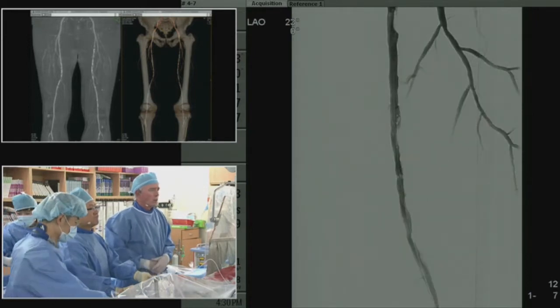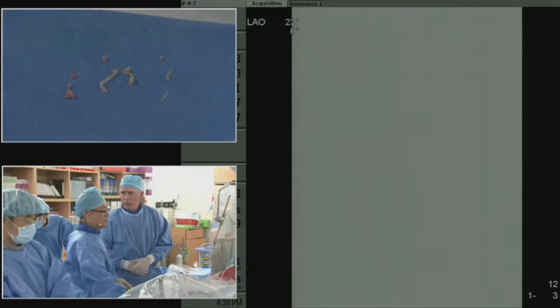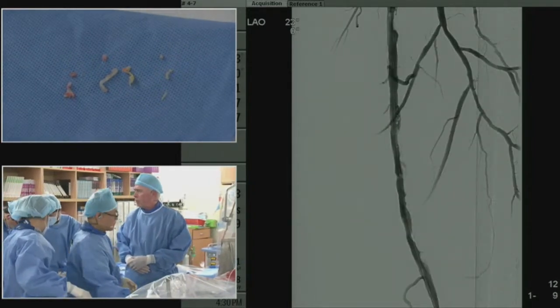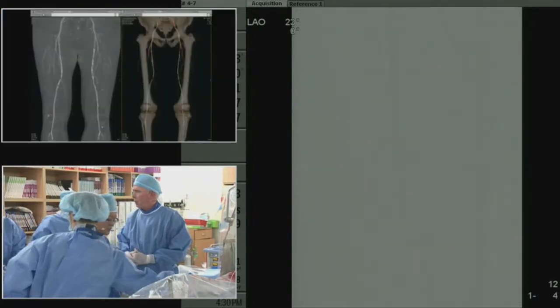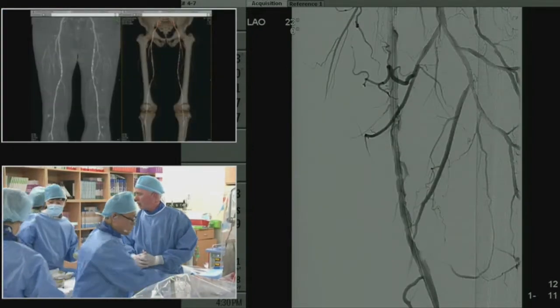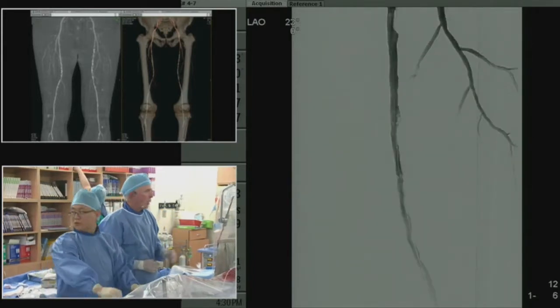Yeah. Well, let's go ahead and take a balloon at this point. We'll take a 5 by 150. Not a DCB, but let's use a regular balloon first, and then we'll follow up with DCB. I'm going to go ahead and pre-dilate with a 5 balloon and see how that looks.